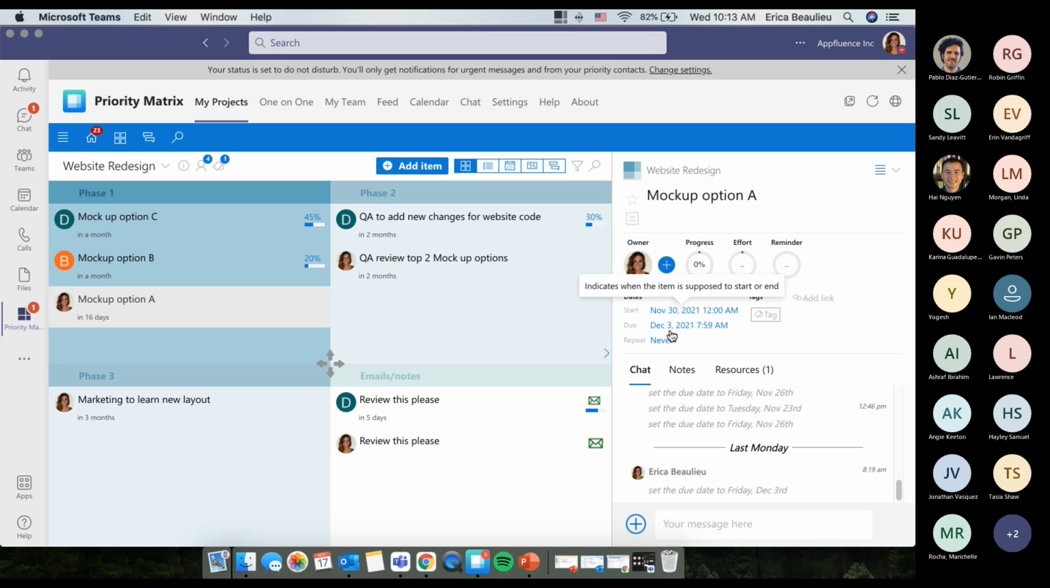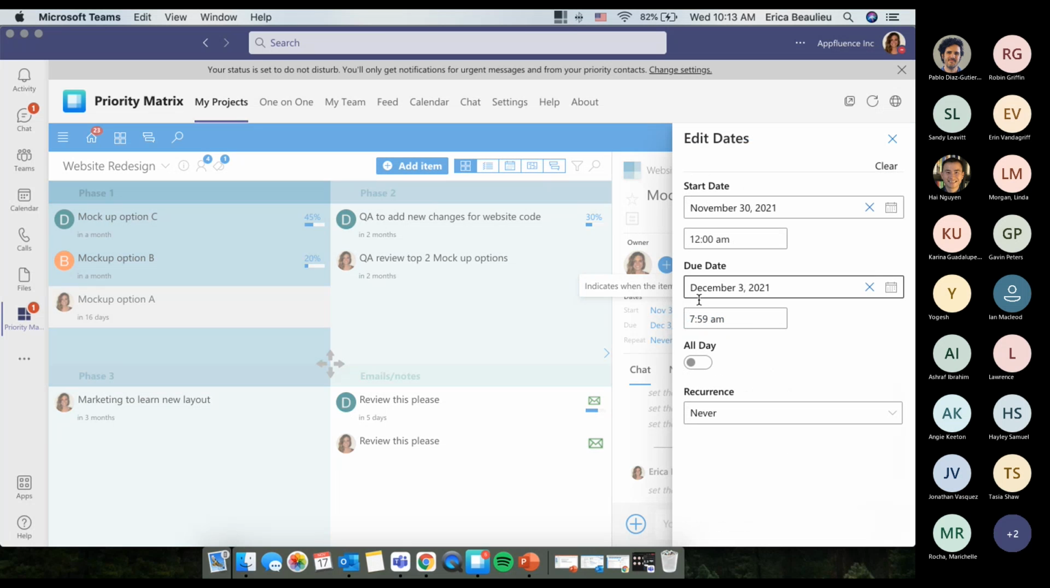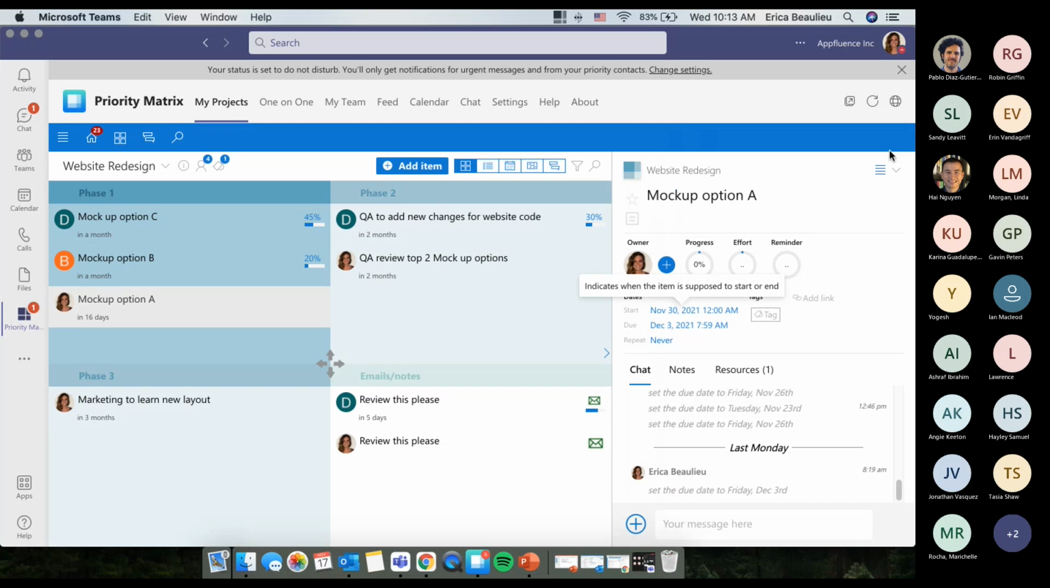First and foremost, I always suggest just simply setting a due date. If that's all you have time to do within your Priority Matrix, as long as you get your due date added on there, Priority Matrix is going to remind you, hey, you forgot about this task. It's time to follow up with this email. Just get that due date set. So you can manually go in there and set a deadline, and you also have the option for a start date. That's not as commonly used, but if you're trying to have a duration of a task, you can definitely add that in there.